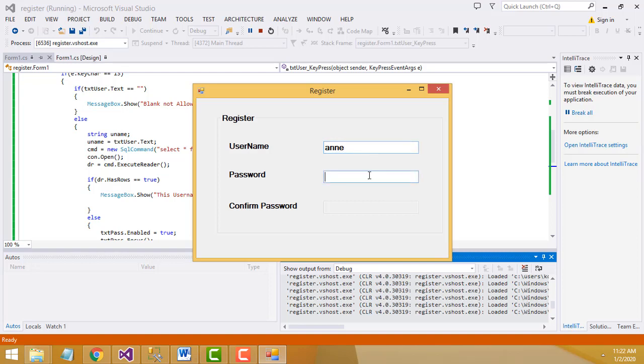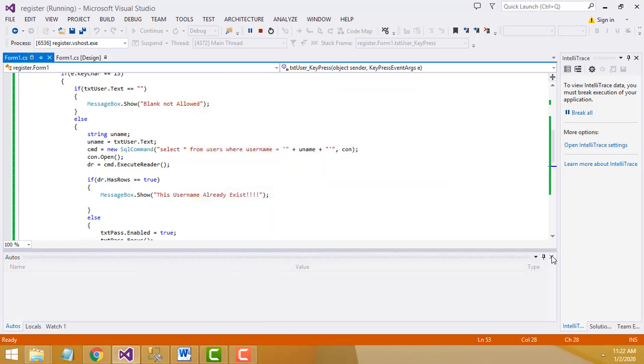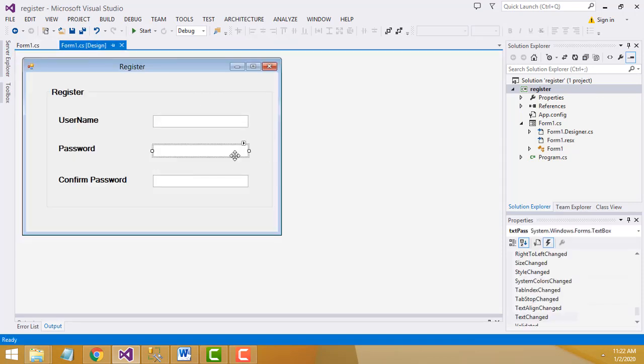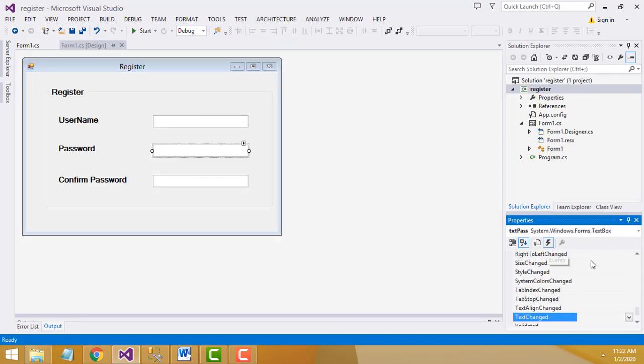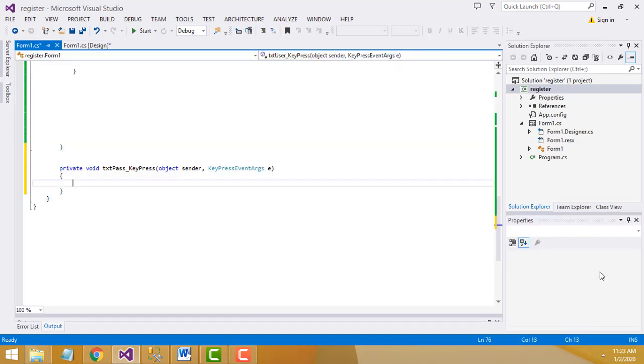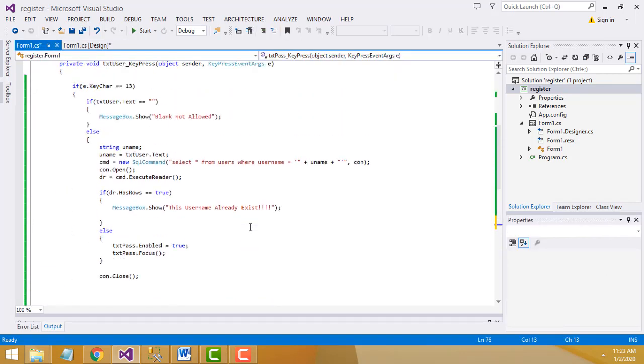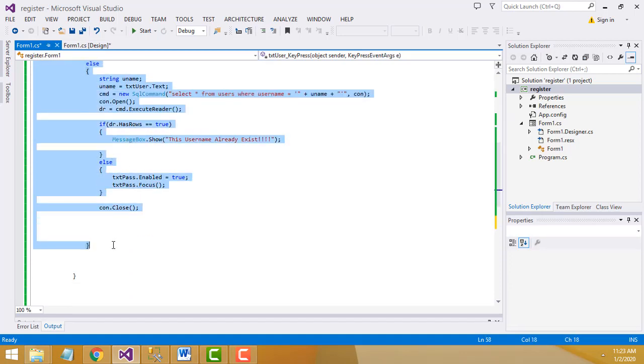That's a problem, right? Okay, now let's add. Enter key is working here. Now you are able to enter the password successfully. Now for the password field, we also have to create the validation part. So select the password, event, key press, double click on this one. Here we have to write the same thing, so you have to copy.